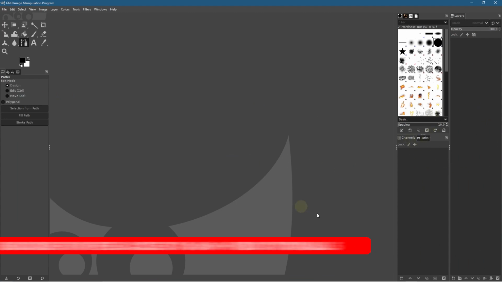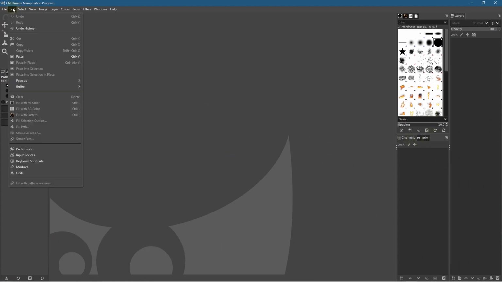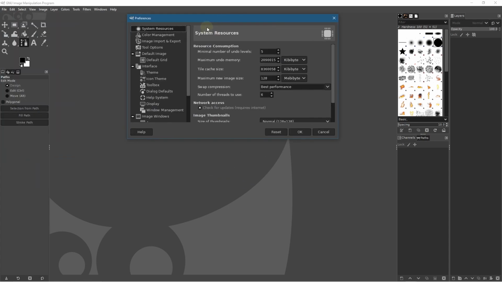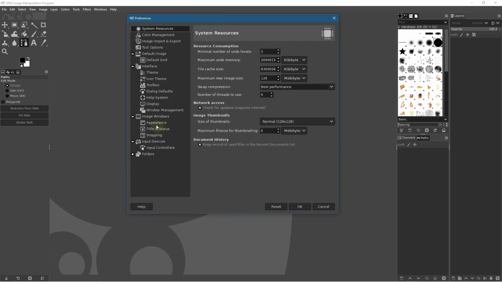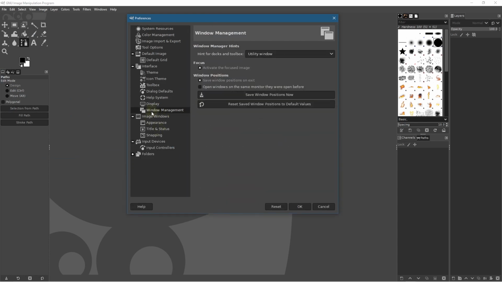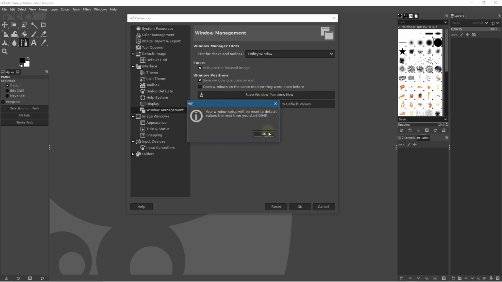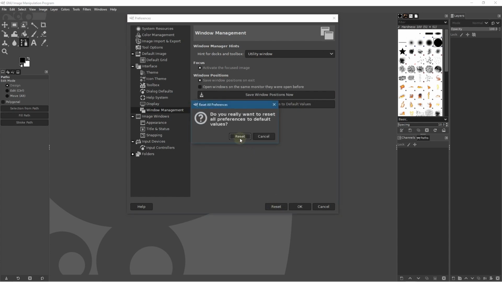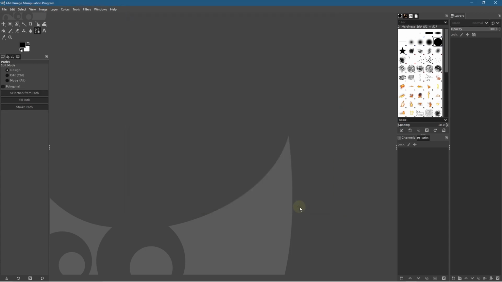So to fix this problem, go to edit, go to preferences, and it doesn't matter what tools you've moved around, this will fix everything. And in tools here, you want to go to the window management, and then click reset saved window position to default values. So click this and then click OK, and then click reset here, reset, and then click OK. So you can see nothing's happened, it's still the same as it was.